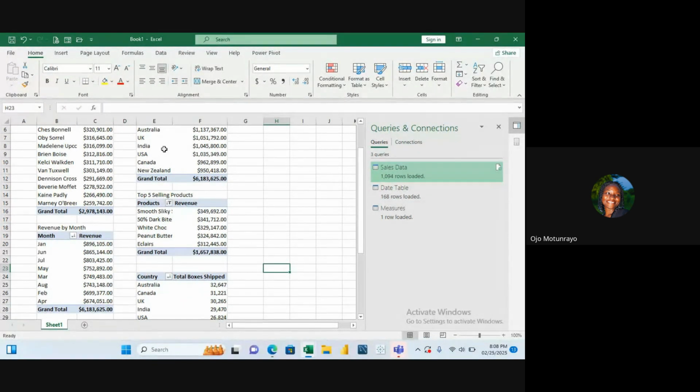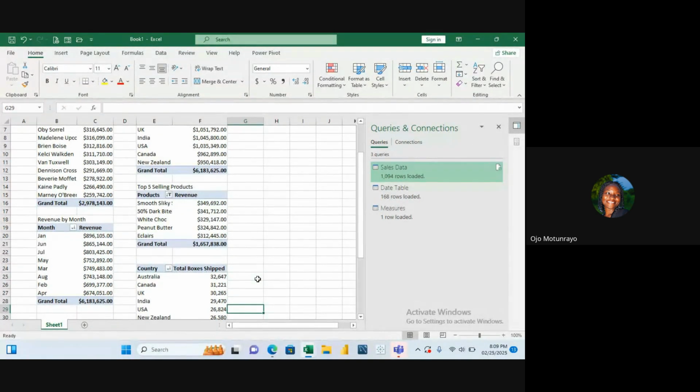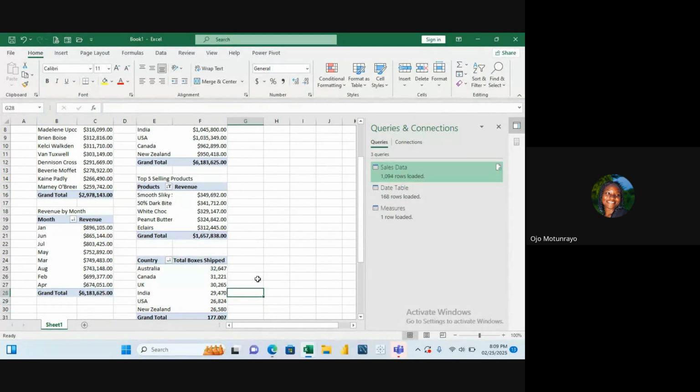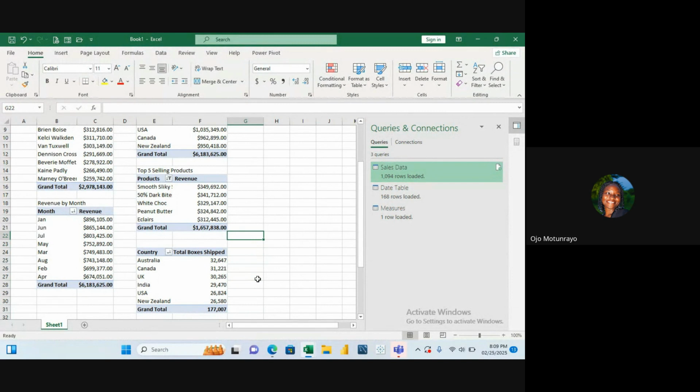But looking at the second one, Canada, the boxes shipped into Canada is 31,221. But the revenue that entered from Canada is $962,000. So should we say their money differs? That's why their revenue is different.